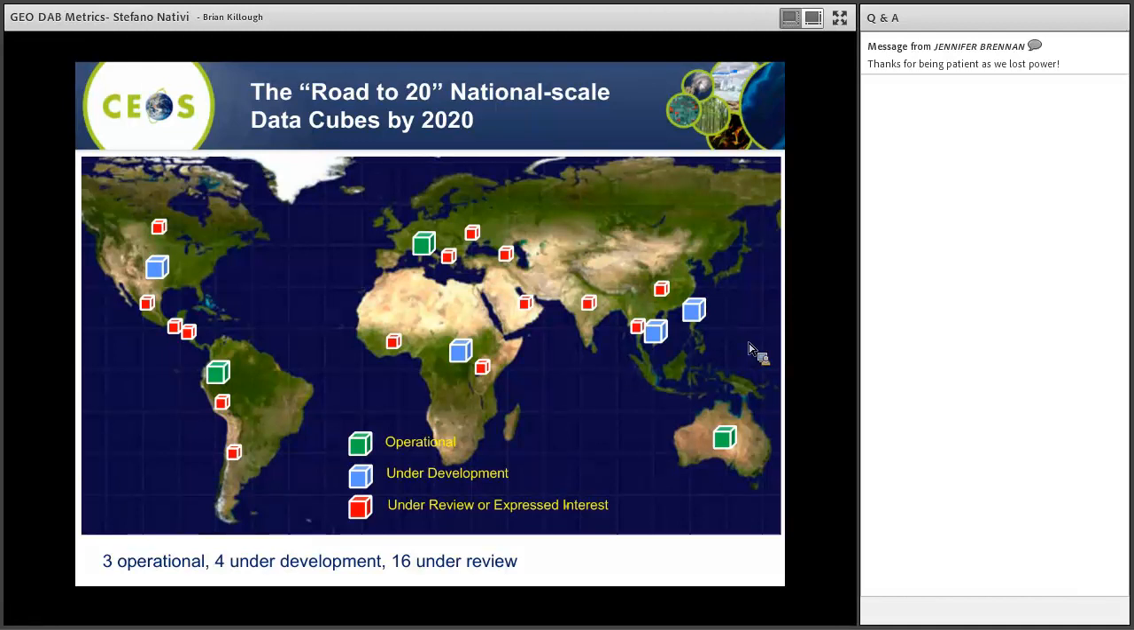Those in red have expressed interest, and we are communicating with each of them. So as you see here, there's 23 on this list right now, and it tends to be growing all the time. So we're looking to continue this expansion.